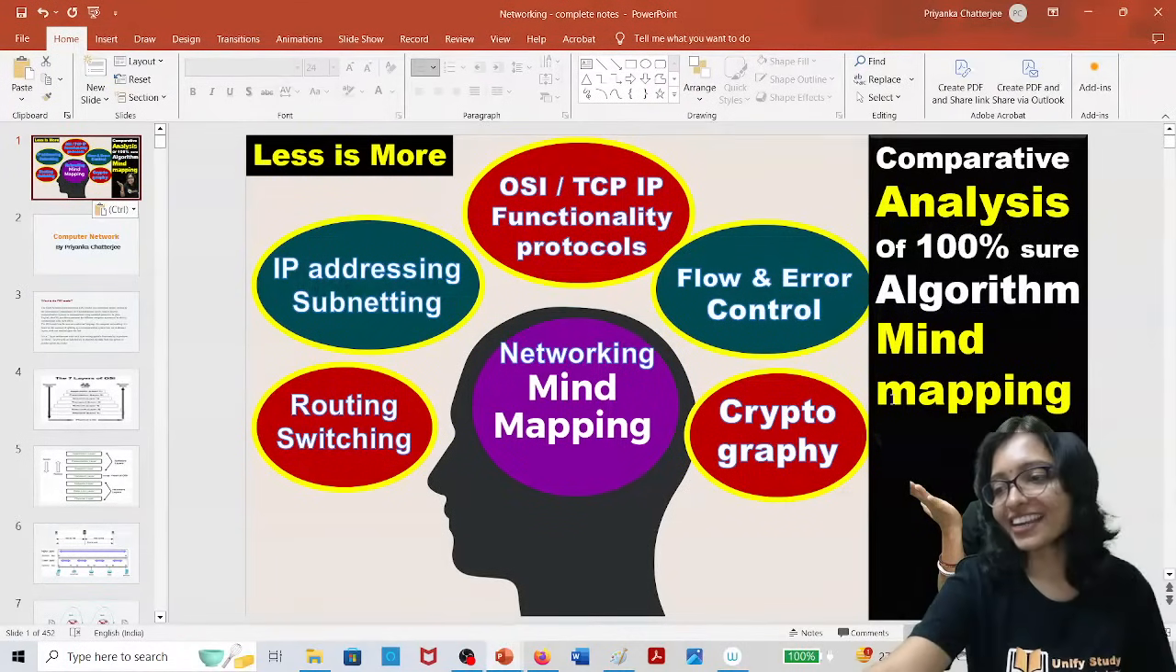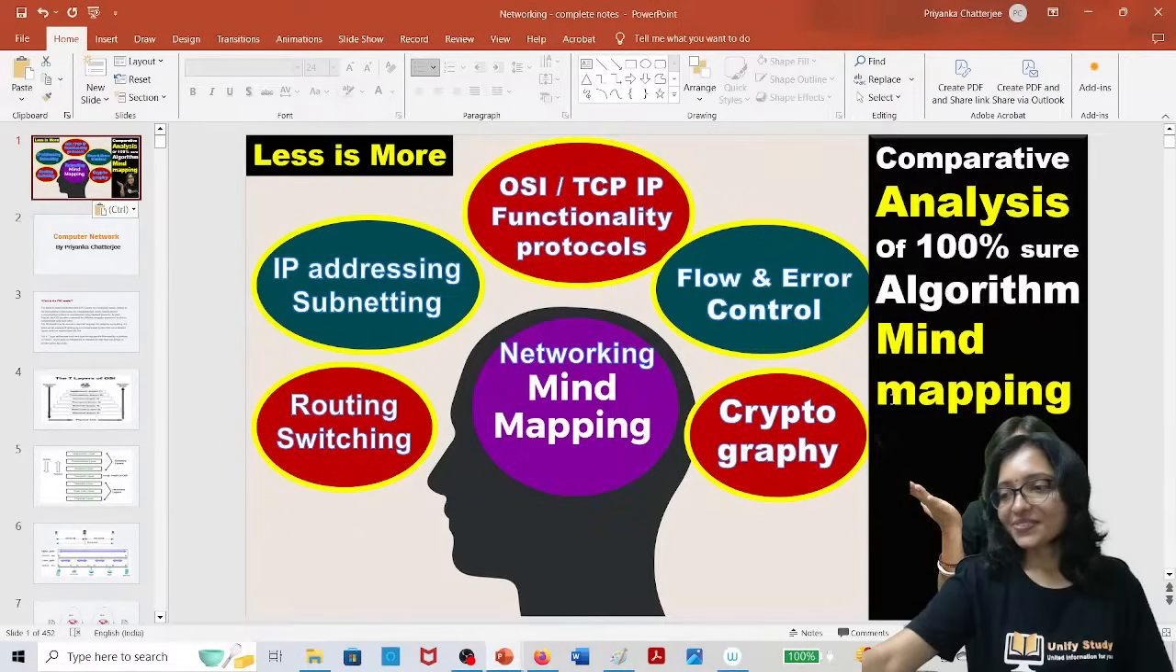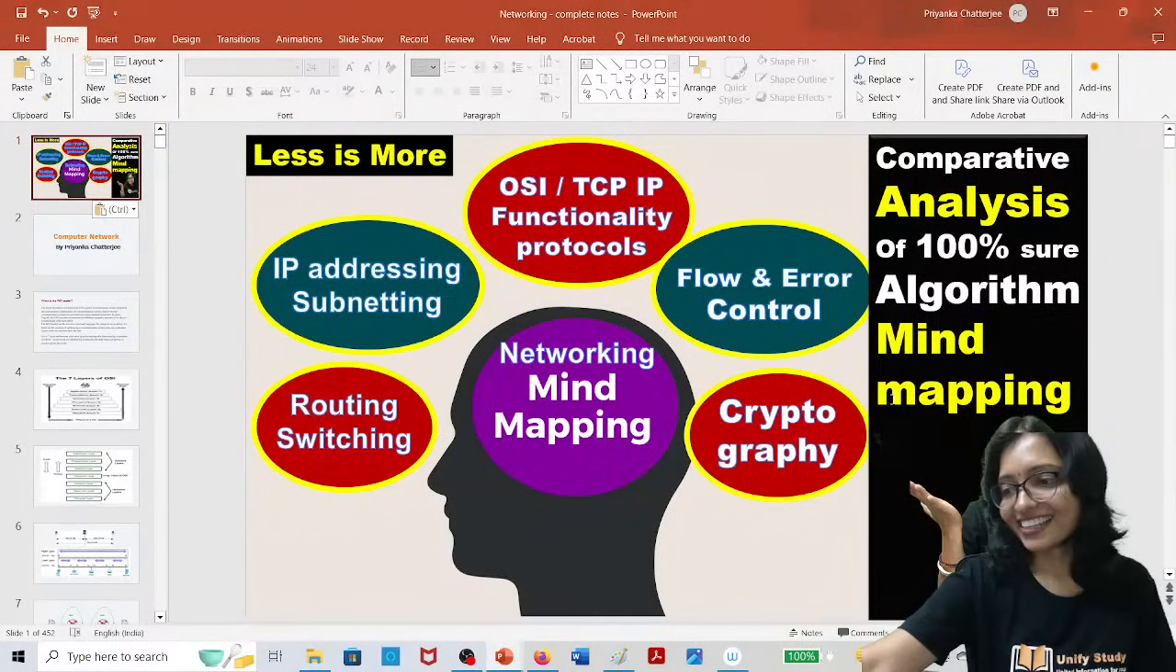Yes, all are ready? Are all of you ready to do the mind mapping for computer networking? Yes, we will start here. Let's start without wasting time. How many of you are here?